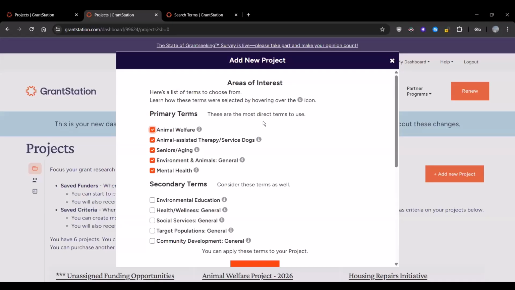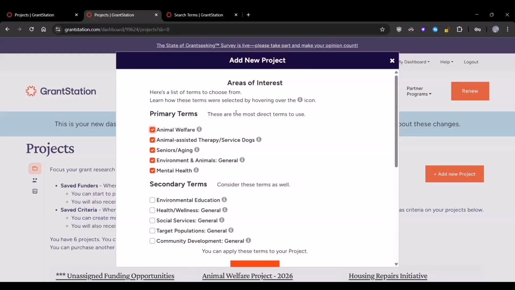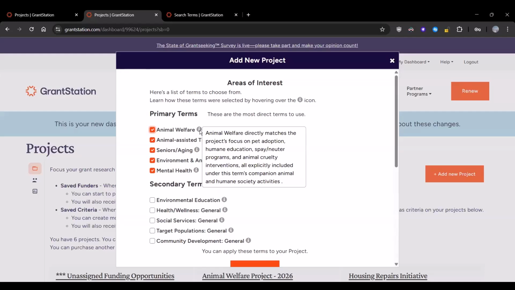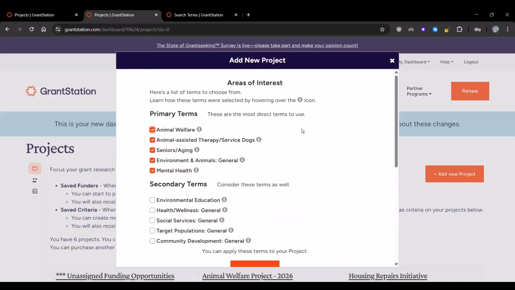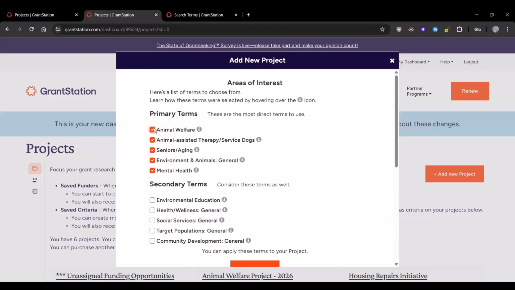So now we've got our areas of interest. These are the things that we want to focus on as we go about doing our research. It starts off the list of terms to choose from, and we have our primary terms and our secondary terms. If you're wondering why it chose a certain term, you can hover over it right here and it lets you know why it recommended this. Primary terms are the most direct and secondary are ones to consider in case you haven't thought about them. So animal welfare, it directly matches our project's focus on pet adoption, humane education, spay and neutering programs, animal cruelty interventions. Perfect, that's a good one.